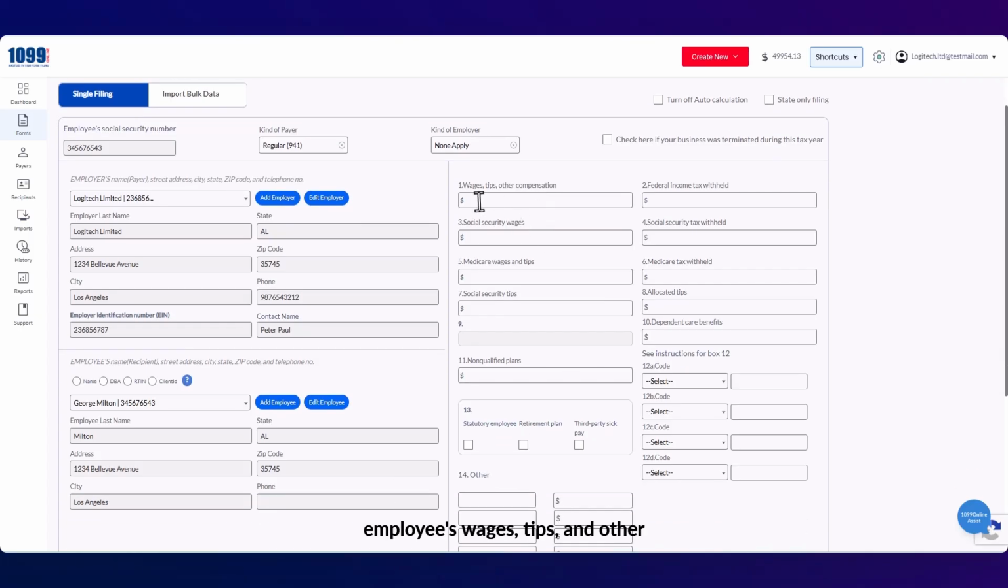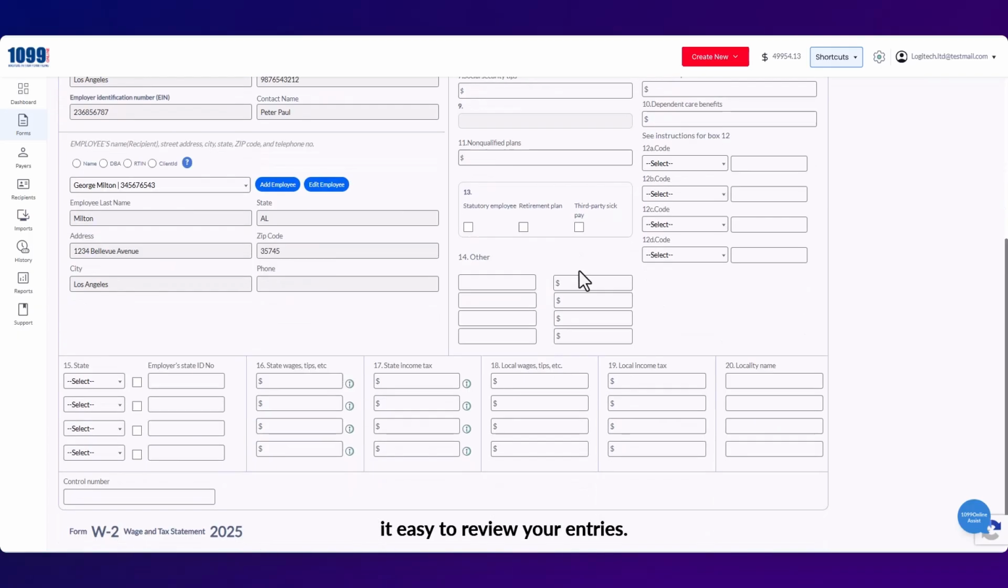Now, enter the employee's wages, tips, and other compensation, along with the applicable federal income tax withheld and any other required W-2 amounts. As you enter the information, 1099 Online displays the corresponding values on the form, making it easy to review your entries. Next, enter the state information.